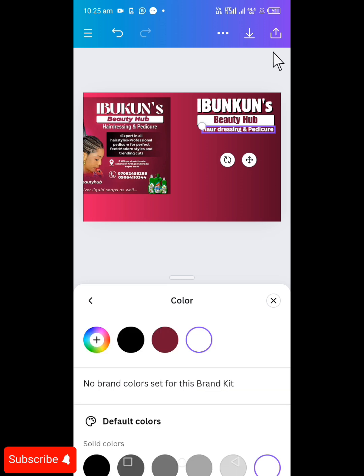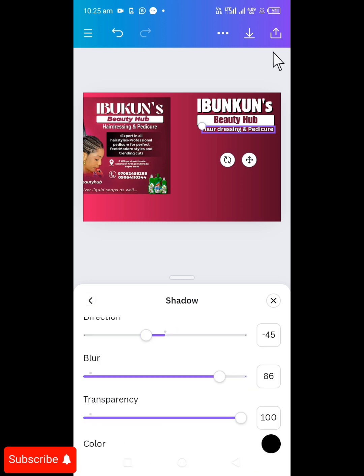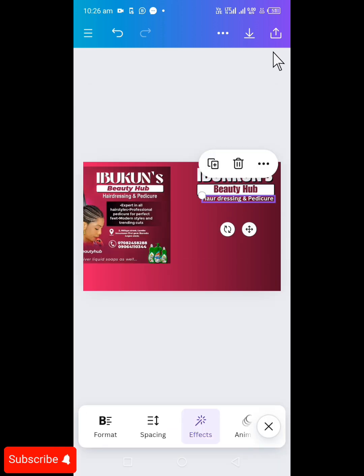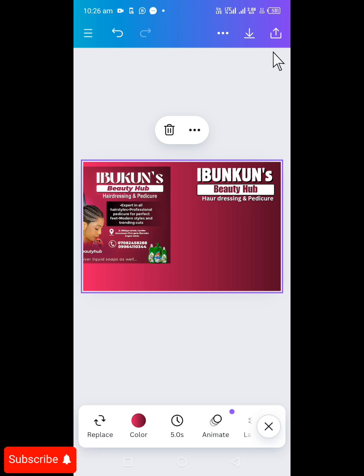I'm going to click on this color palette. I'm going to select black. Then let me go back. Then I'm going to reduce the blur radius to the minimum. Then after that, I think it's perfect, just the way I did that initial. Offset is better at 50. Yeah, it's perfect. You just need to work on your typography and all that.